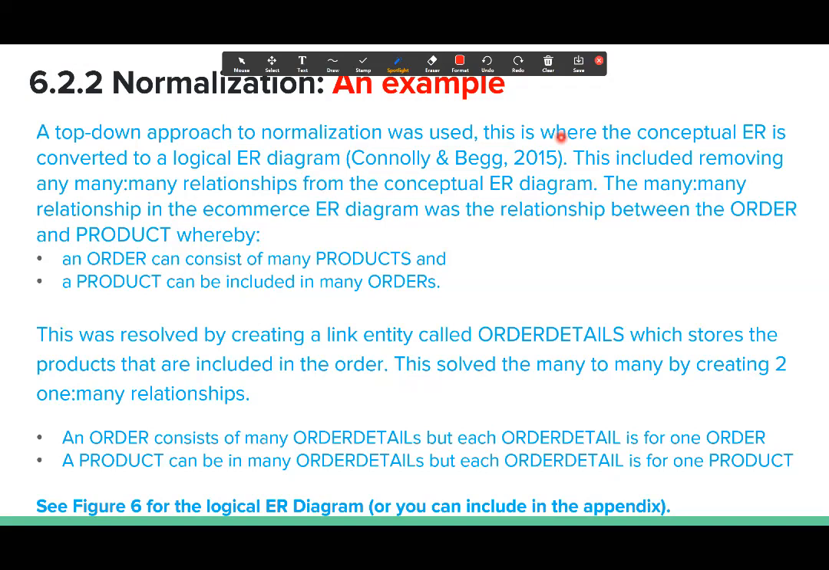Now, all you have to do is apply this to one of your many-to-manys. This was resolved by creating a link entity called order details, which stores the products that are included in the order. This solved the many-to-many relation by creating two one-to-many relations. An order now has many order details, but each order detail is specific to that order. So now, no longer is the order linked directly to the product. Instead, they link to the order details, which is the link entity. A product could be in many order details, but each order detail is one product. And then you give your ER diagram.